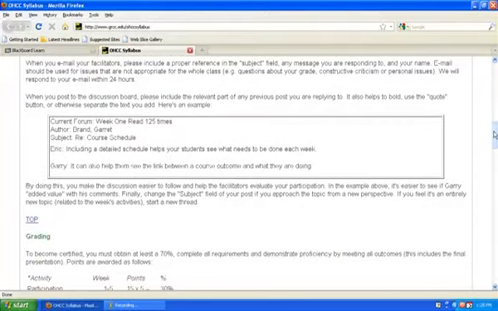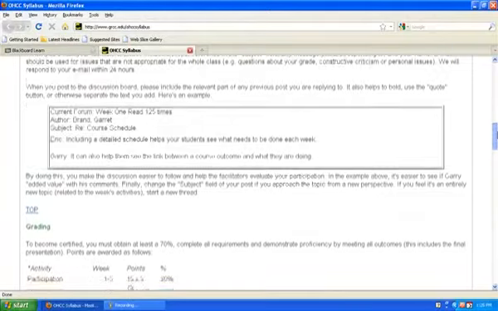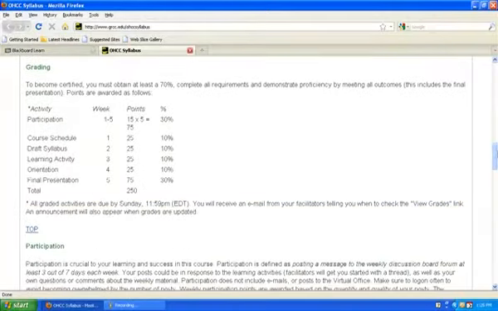And the other thing we like to do is talk about how to participate on the discussion board and how to post to the discussion board. We're going to show you how to do that, but here's the grading part of the course.